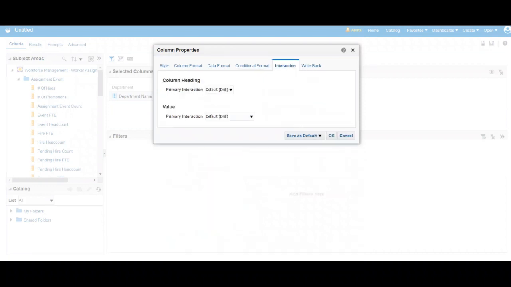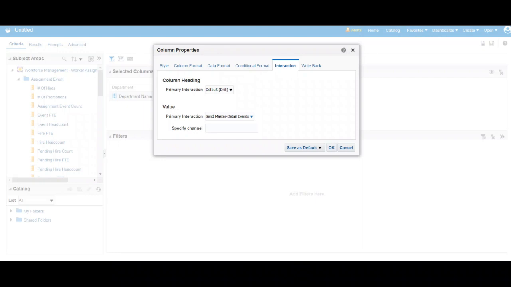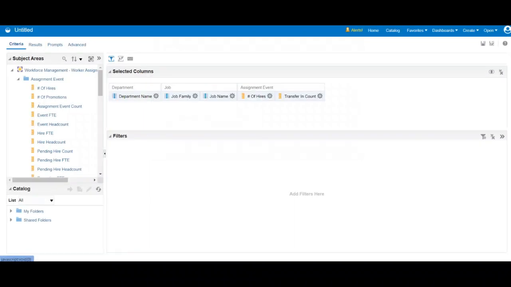and in job family you can see one of the tabs by name interaction. So click the interaction, and in the interaction you can see a value. Under value you can see primary interaction. There you click send master detail events. Now in the specified channel you can give the same name that you had set for the two child views. So here I am clicking as a master, giving the specific channel field, clicking OK.